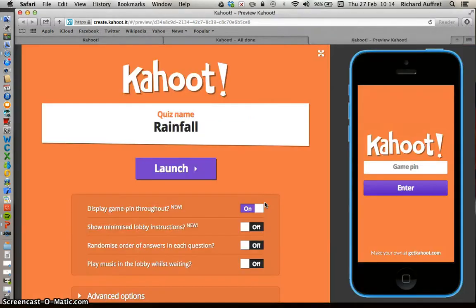Okay, so now you can see on this left hand side I have my quiz launchpad and a picture of an iPhone which gives the student view. You can see they're waiting to enter their PIN. On the left hand side I can have some options. I'm going to display the game PIN throughout in case students require it later on, but I'm going to leave all the other options off. I'm now going to click Launch Quiz.